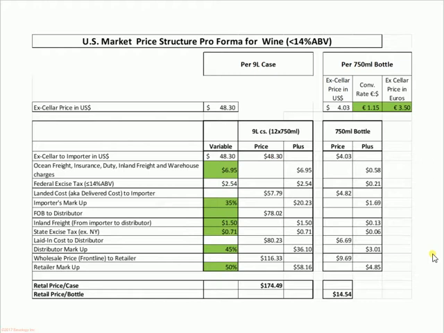Sometimes you'll see 40, sometimes you'll see more. It kind of depends on who the importer is, what kind of services they're providing for you, and how their business is structured. In any case, using the 35% importer's markup in this example totals $20.23 on the landed cost of 57.79. You add those two together, 20 and 57, and you get 78.02. And that is the FOB to the distributor.